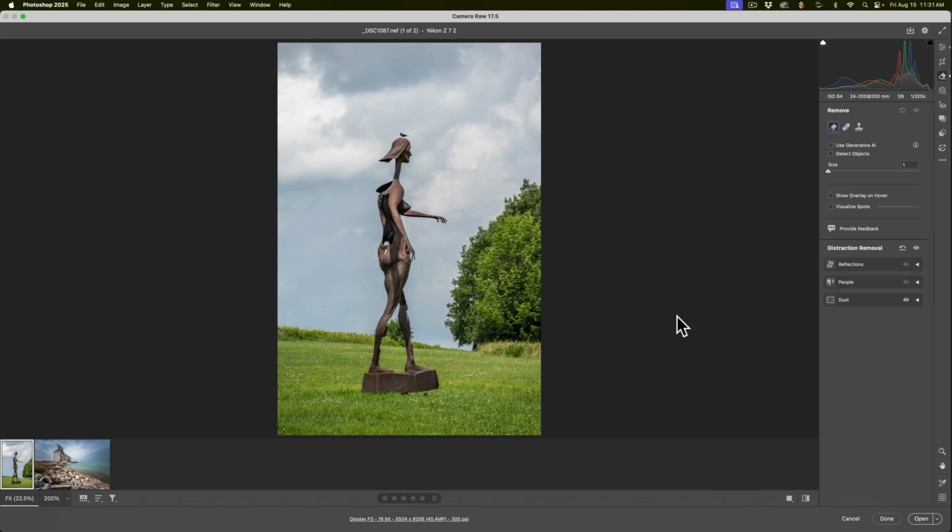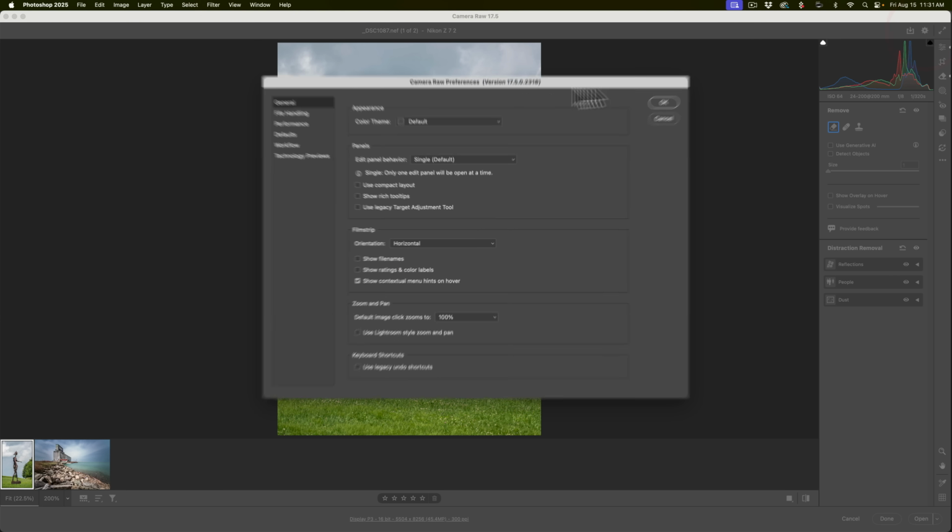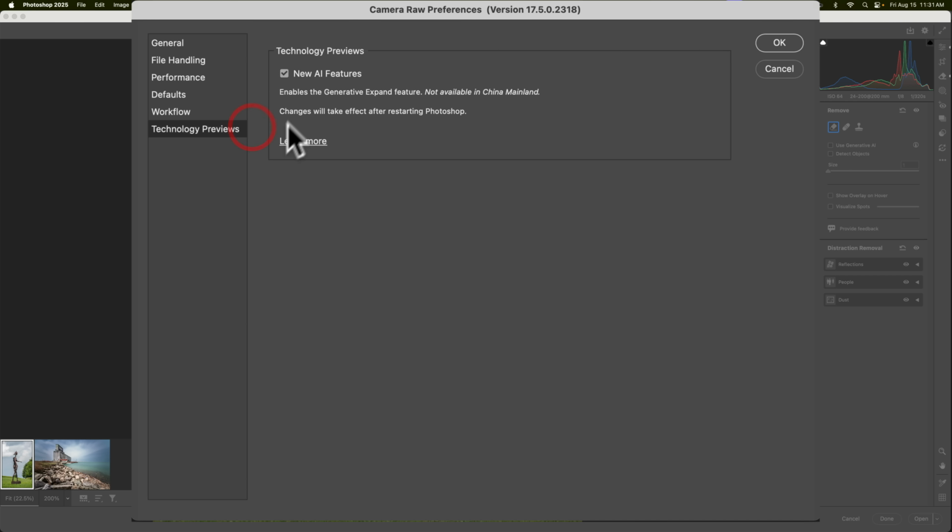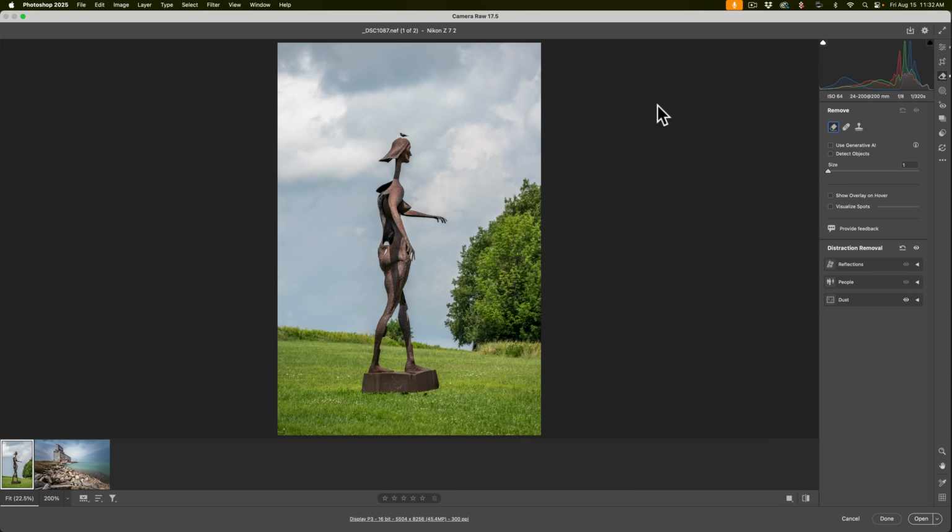Now, you have to turn it on in Preferences. To do that, from within Camera Raw, go to this little gear. Then at the bottom, Technology Previews, and then check New AI Features. And it says right here, enables the Generative Expand feature. And for some reason, it's not available in China mainland. And it says the changes will take effect after restarting Photoshop. So you'll need to go here, check this box, click OK, close everything down, then open your image back up, and you'll be able to use it.